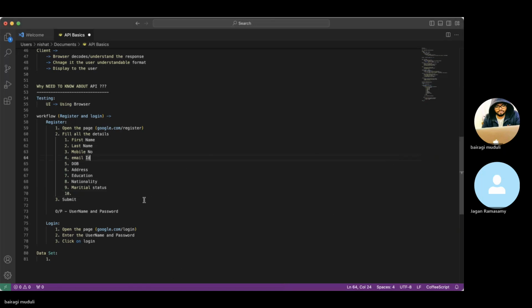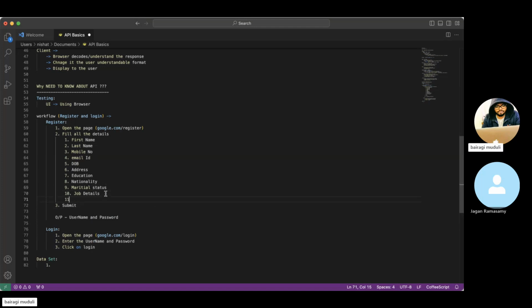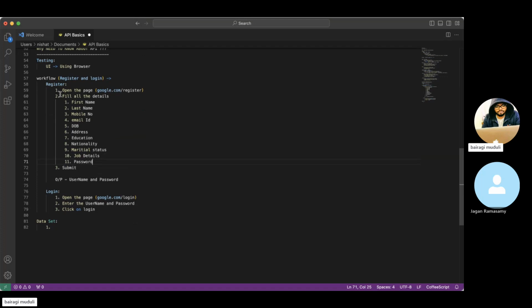Yes, tell another parameter. One more parameter will be password. Password is also there, no? But I forgot everything. So every time you are registering, you are filling all those details.